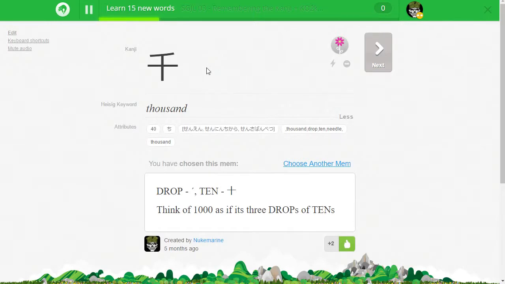Here we are, 1,000. Okay, good. So this is a drop and then 10. Think of 1,000 as 3 drops of 10. Imagine you've got your little eyedropper dropping a 0. It's got the little stick, but it's dropping a 0, dropping a 0, and dropping a 0. So it's dropping 3 zeros. Boom, boom, boom. Okay, so it's 1,000.